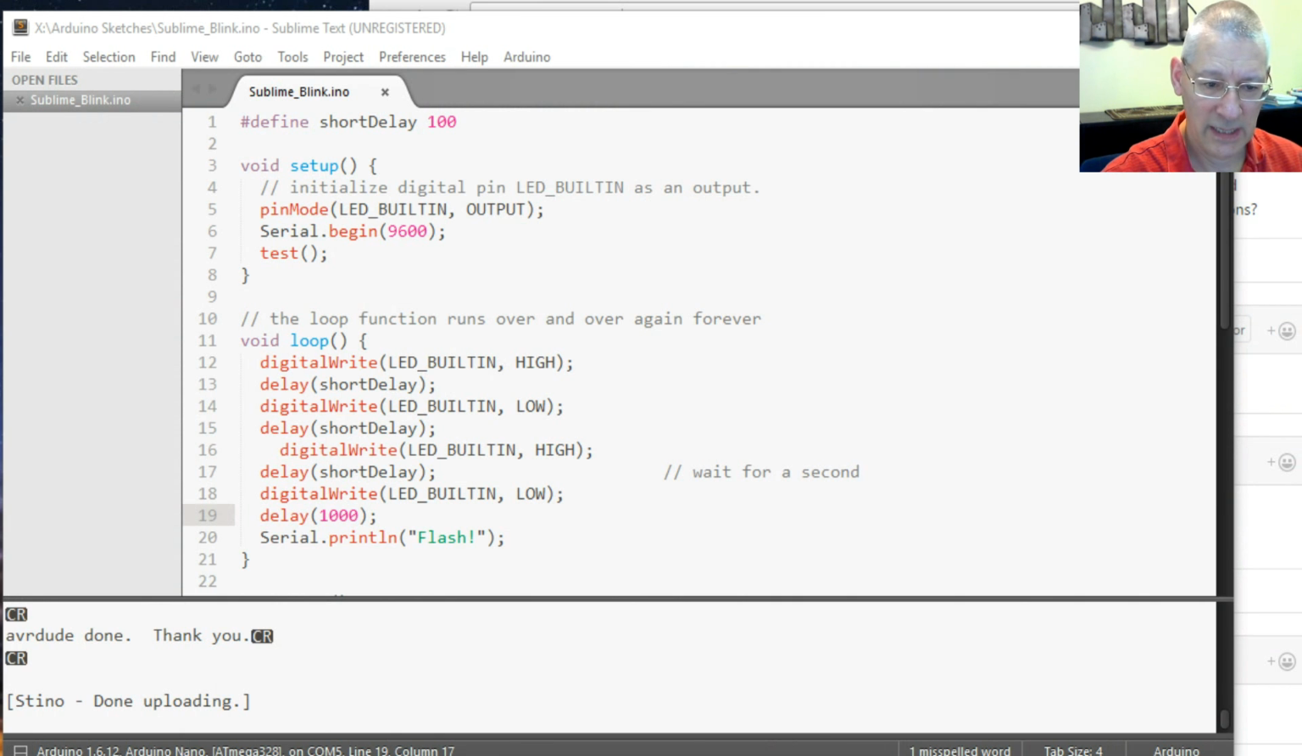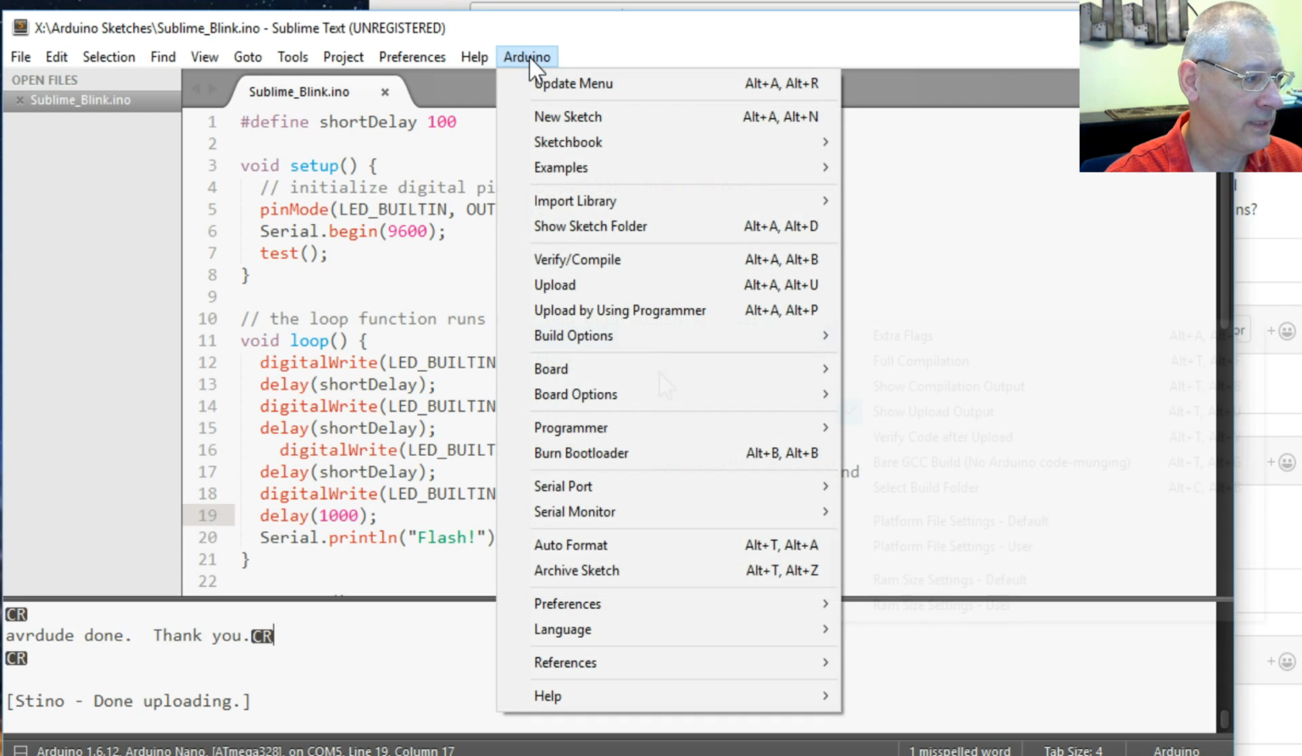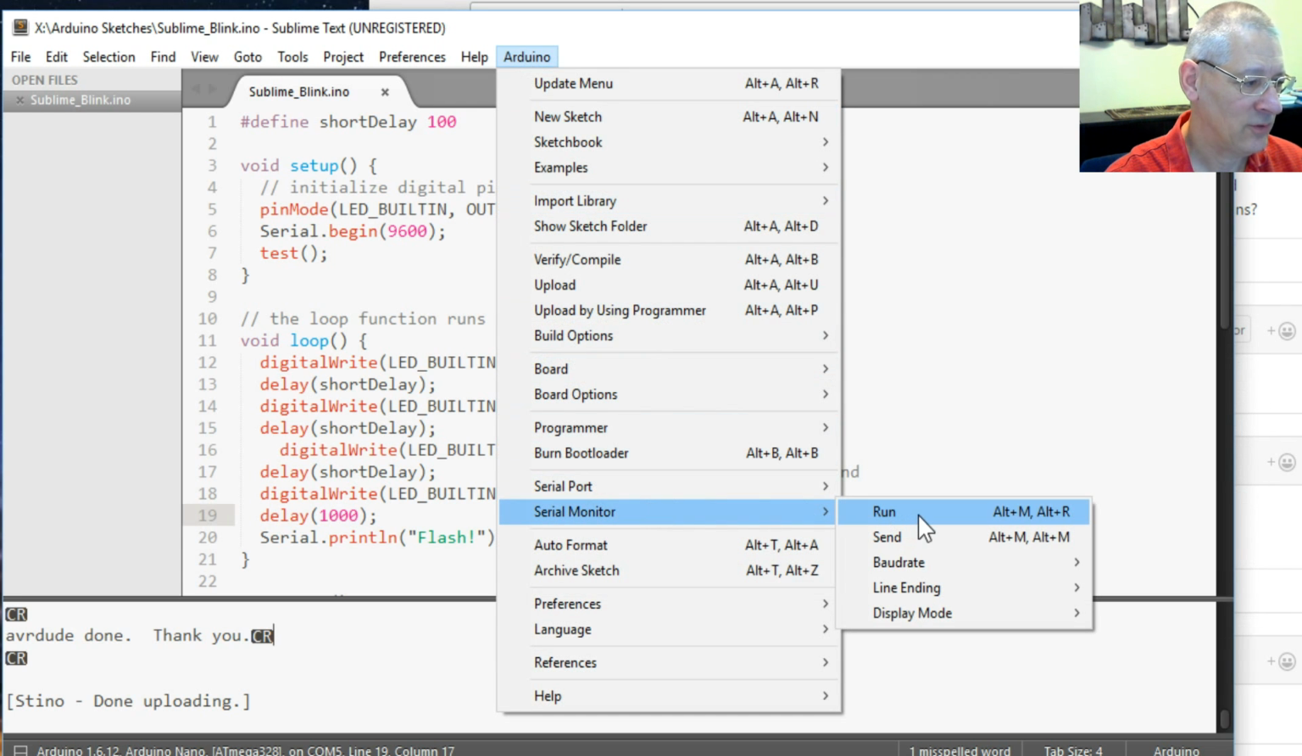So it's uploaded and it's running. How do we know it's running? Now in the standard IDE, of course, you'd have your serial monitor open. So how do we do that? Well, same way really. If we click on Arduino, serial monitor and run.